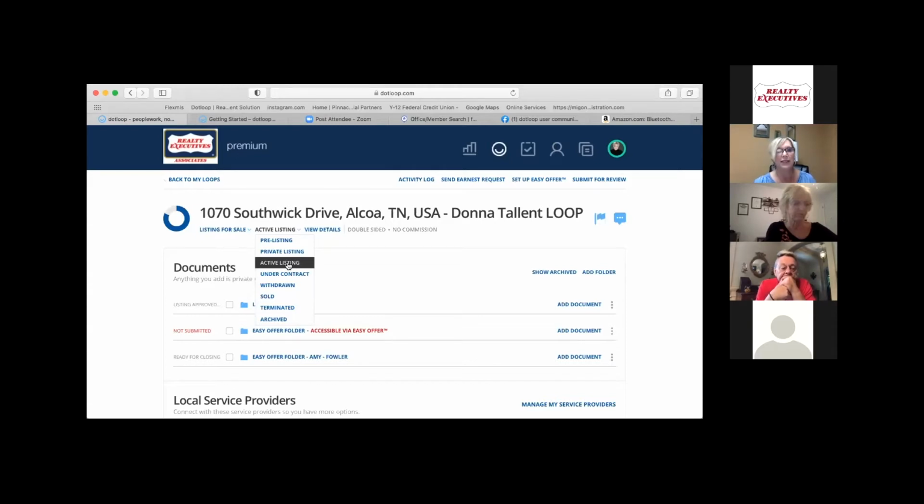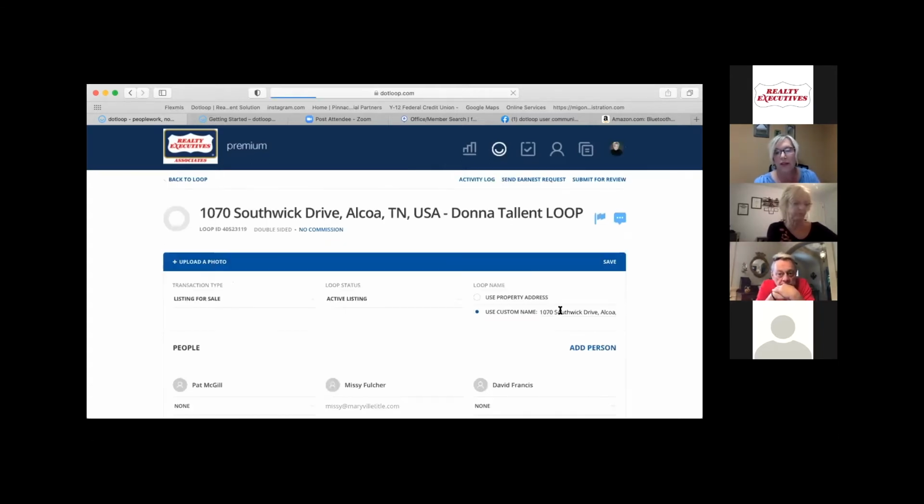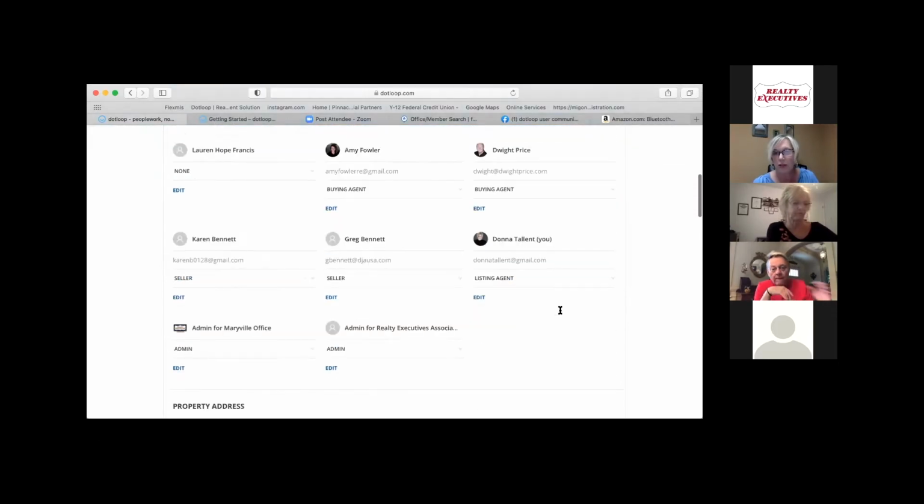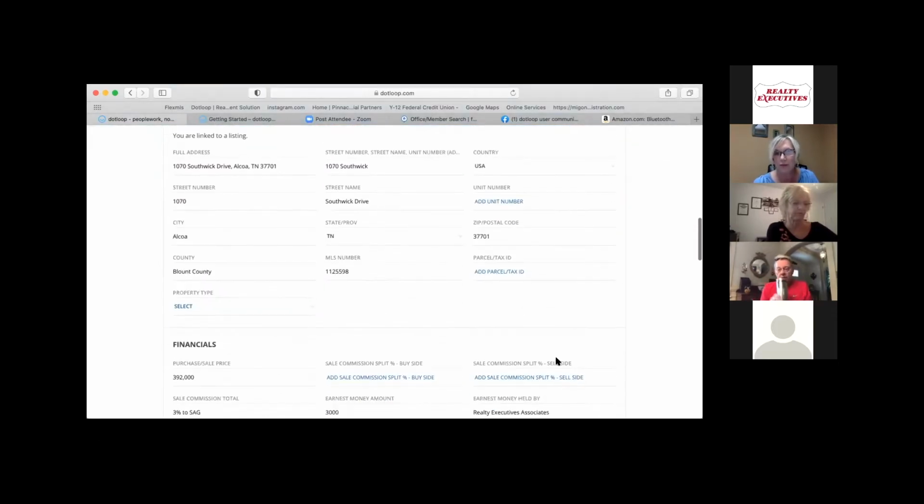So I may see 3 loops. One is that weird Knoxville Association loop. One is the actual listing loop, and then maybe one is from a previous listing. So always double check the MLS number. If you put the MLS number into your view details section, once you do get it on the MLS, then you will also be able to search by that MLS number.